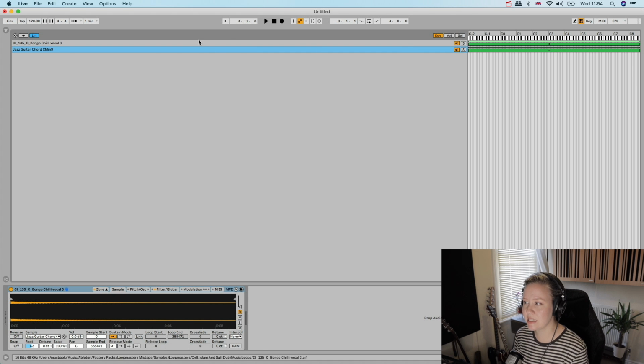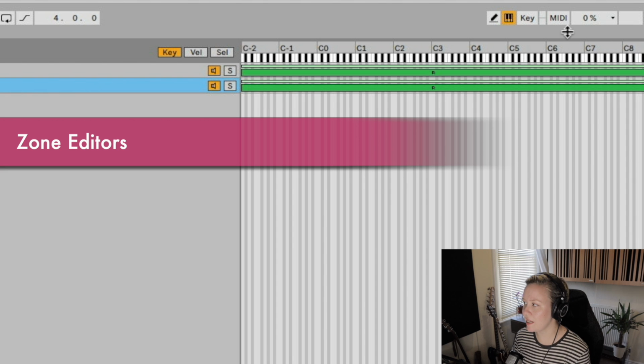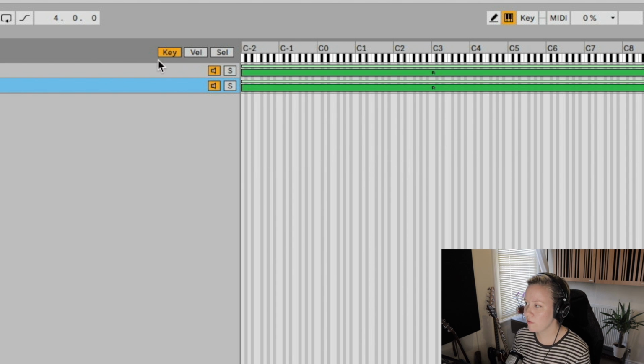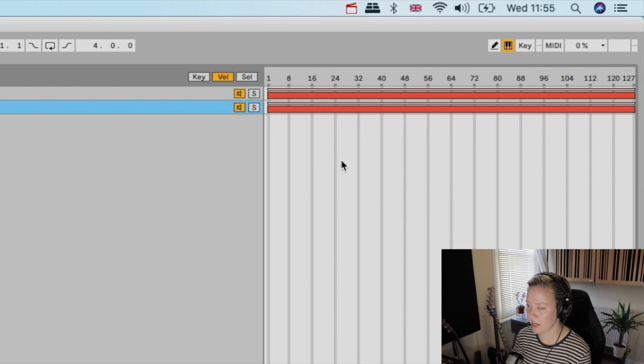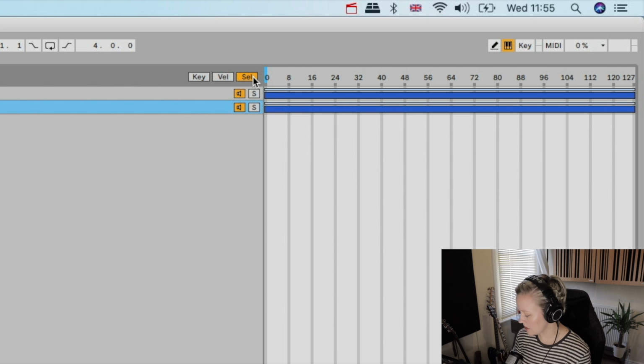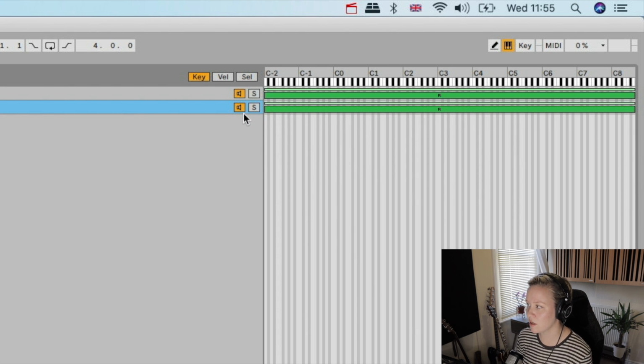So there are now different zones and different techniques that we can select if we want to play them together, if we want to make them work together, or if we want to play them separately. And what can help with that are these button options here on the top. We have 3 zone editors. This is the zone editor on the right. And right now we can edit the key editor view here. This is the velocity zone editor. And then we have the sample select zone editor. So the key one has octaves, so you can see on the top here: C-2, C-1, C0, C1, 2, and so on.